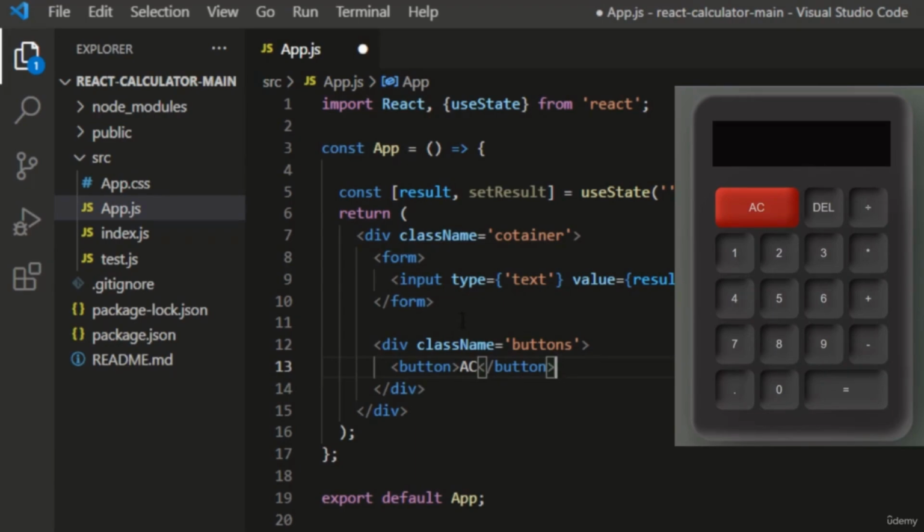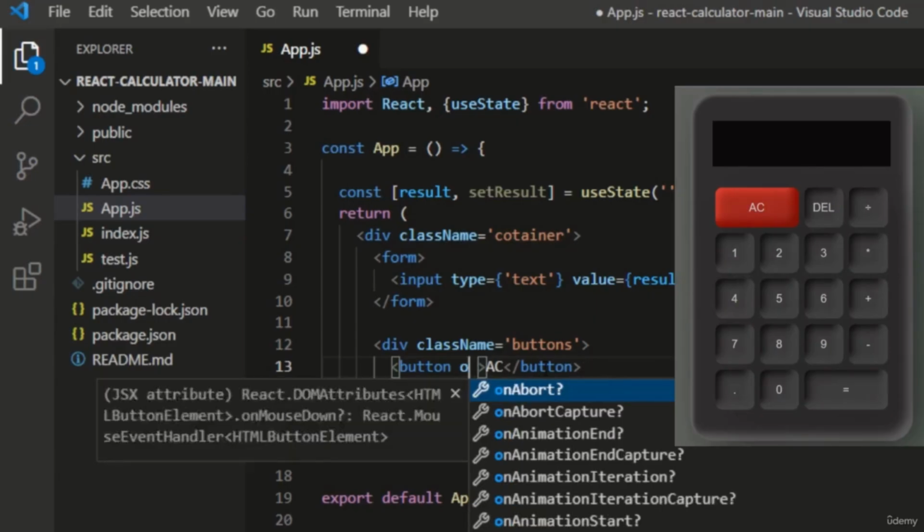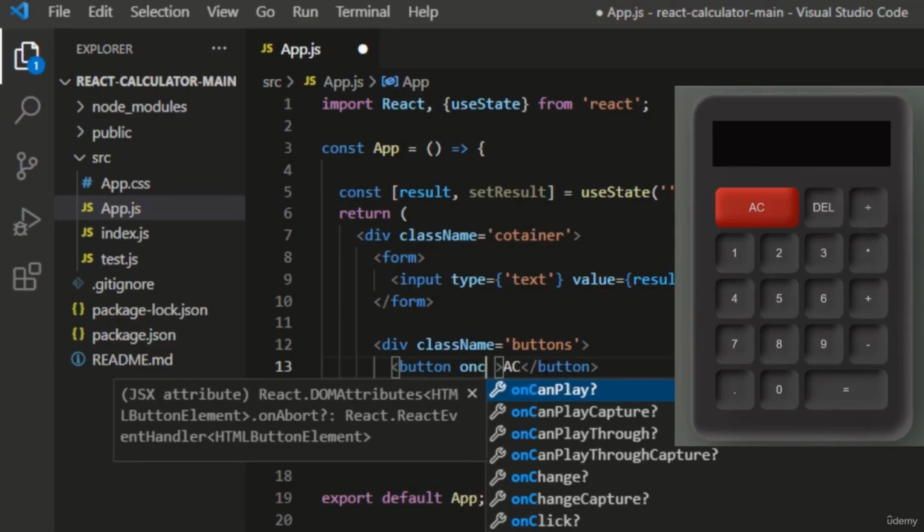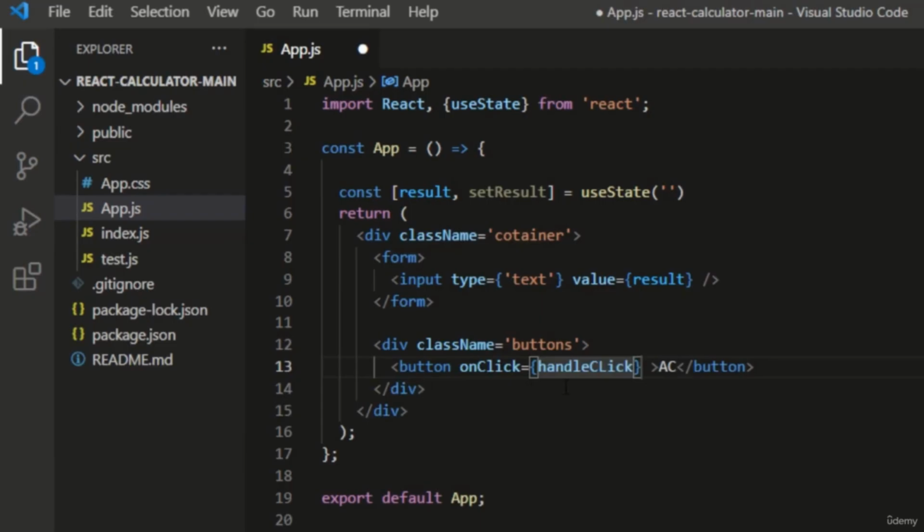And this button will also have an onClick function so that we can handle the click. So let me give an onClick over here. AC will work so that on clicking on AC, it will clear everything from the screen. So onClick, handleClick.